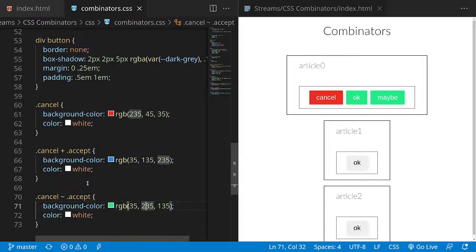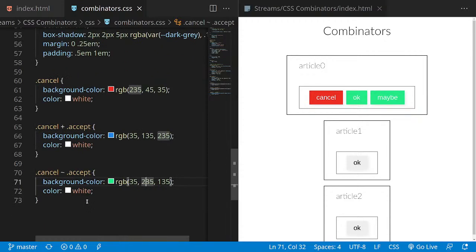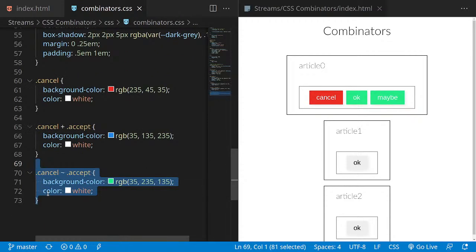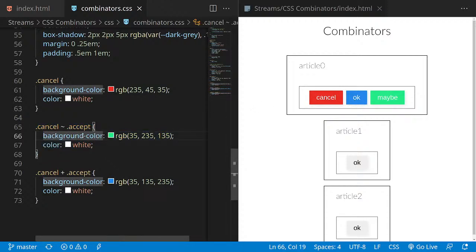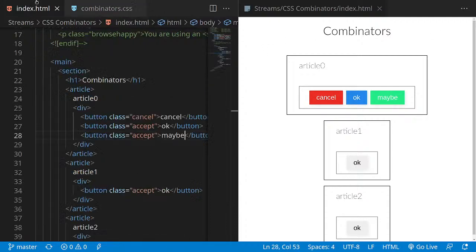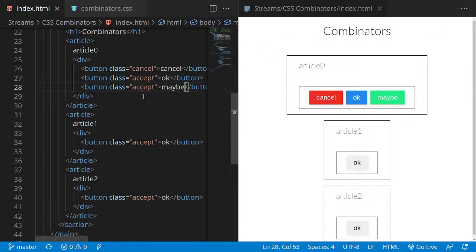Now here's the problem. As you can see, because this particular declaration block follows this declaration block, the cascade takes over because whatever comes lower in the file takes on a higher priority. So if I want to only style this one, I can move it up. And now you have only the OK button being styled with blue, and the maybe button being styled with green. But what happens now if I drop some other buttons down here?